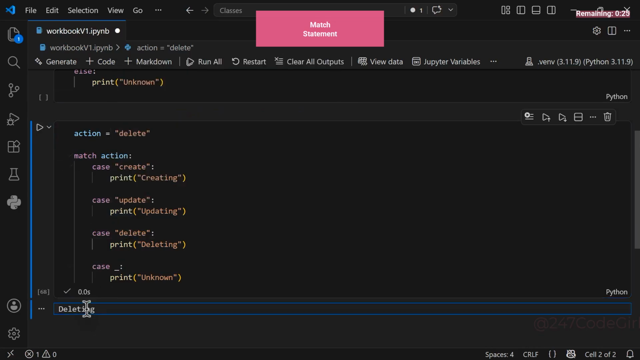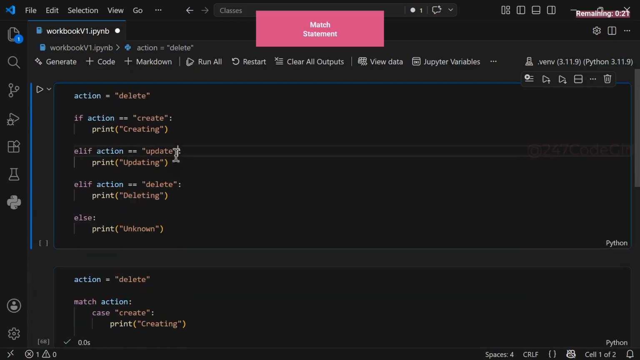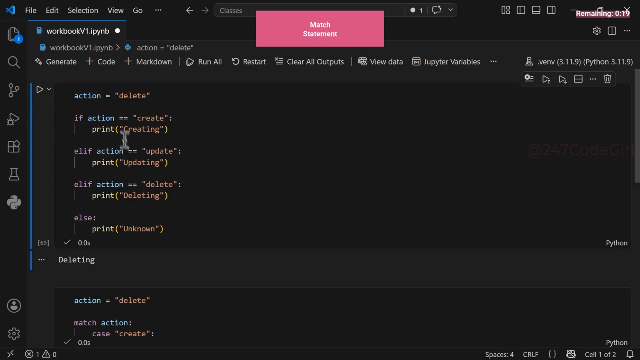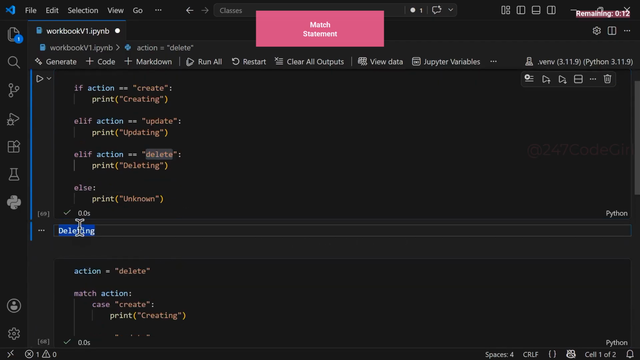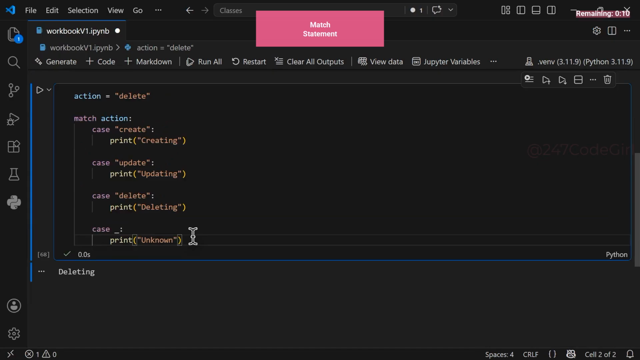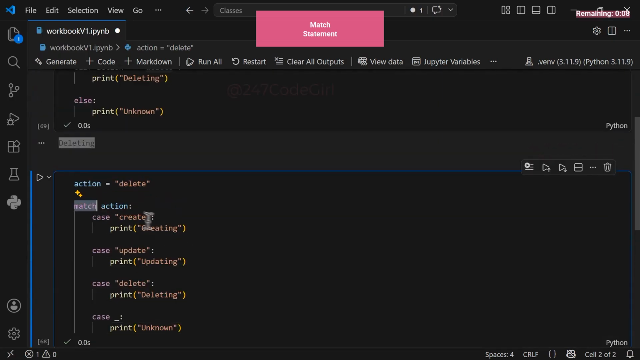When we run this, delete is selected, so "deleting" prints to the console instantly. It achieves the same result as the if statement, but with much better clarity. The logic flows straight to the correct case and executes the code. This is the start of what's possible. Match statements have so much more to offer. I'm going to show you.